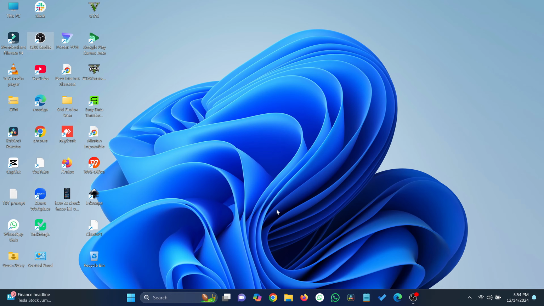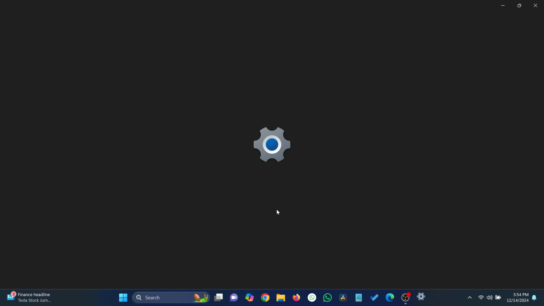Hey everyone! Today, I'll show you how to change the date and time on Windows 11. Let's get started. First, click on the Start button at the bottom of your screen and select Settings from the menu, or press Windows and I together on your keyboard to open the Settings app.